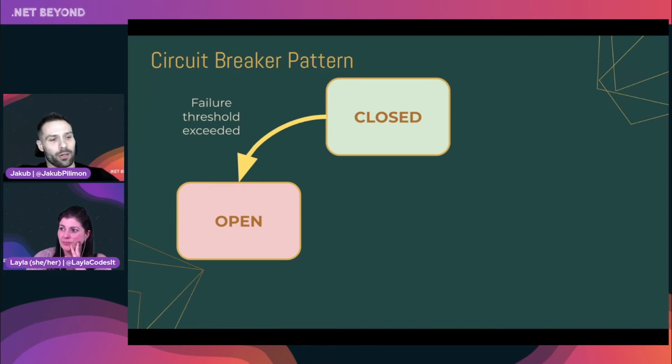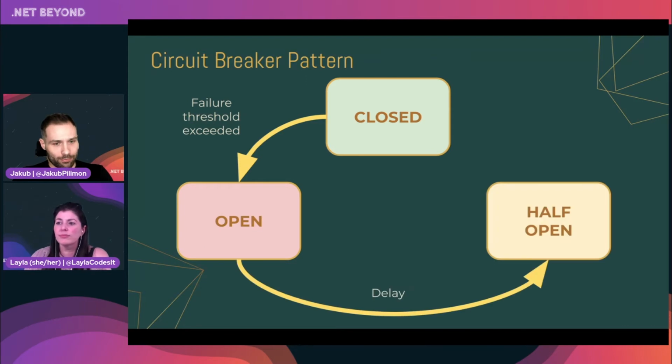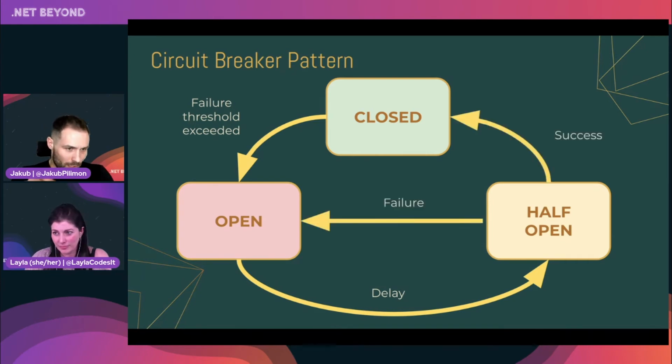Instantly you return an error so that the client doesn't wait, which is good. But you cannot keep it open forever, because maybe the down-performing service is already up. Which means after some delay, you go to the so-called half-open state, where you try. Maybe it's up. Maybe if I communicate, it succeeds, right? So if that happens, I go to the closed state and everything is back to normal. Otherwise, I'm back in the open state and I wait for another period of time, the delay, and we retry.